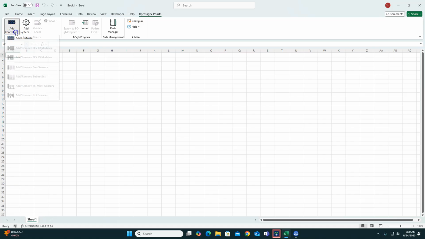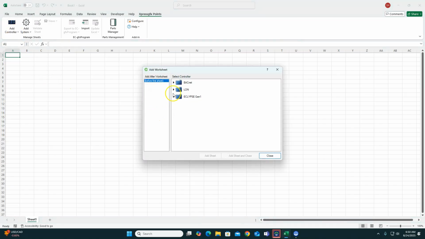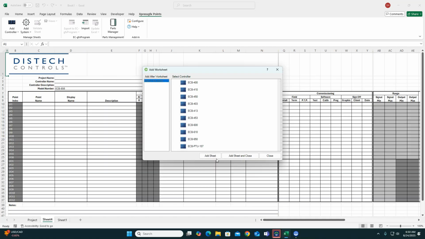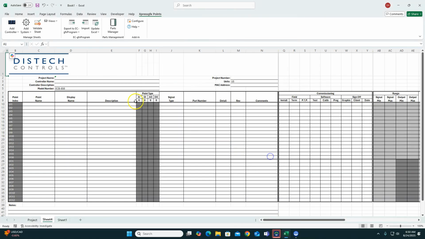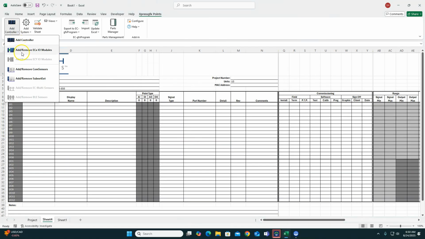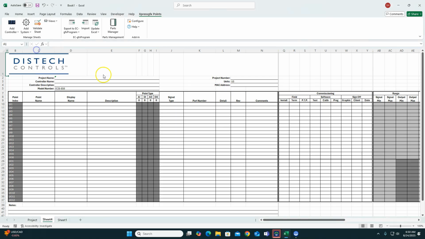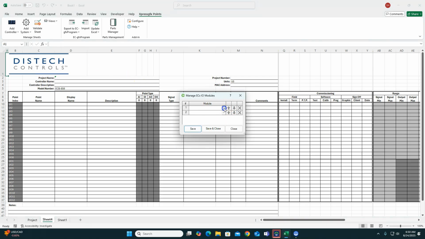I'm going to add a controller here, and I'll use BACnet. One of my popular ones is the 650. That's the 600 series with a screen. So I'm going to add a sheet. And close that. And just for giggles here, I'm going to add an IO module so you can see what that looks like here. I'll go to 410. Save.